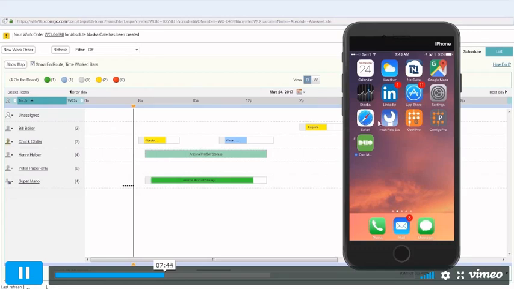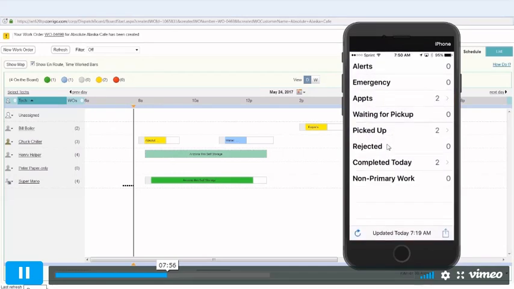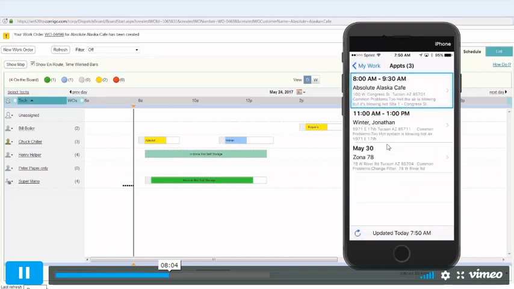Service Management works on Apple devices and Android devices only from any cell phone carrier. You can read more about these at quickbooks.corrigo.com. So let's head out in the field and take a look at what technician Chuck Chiller is seeing and doing. From the My Work area, we'll access the appointments, including the Absolute Alaska Cafe appointment.